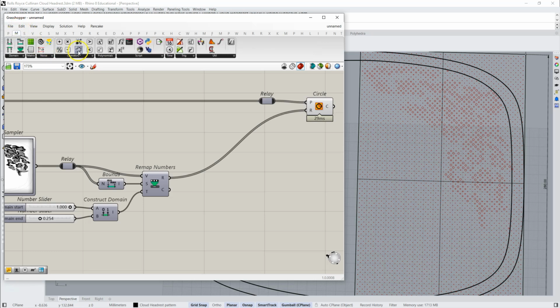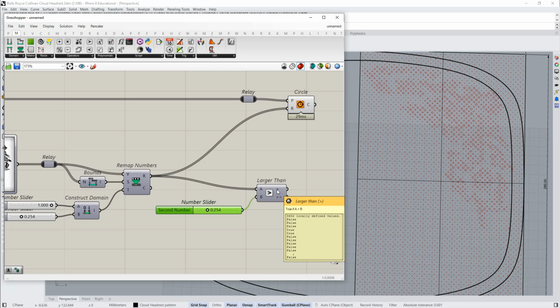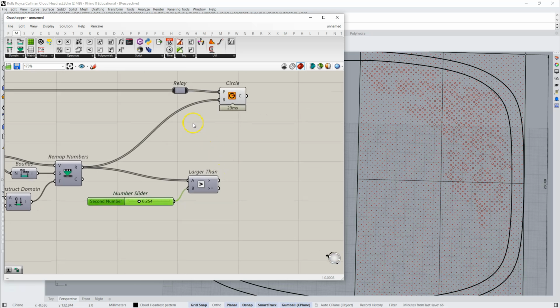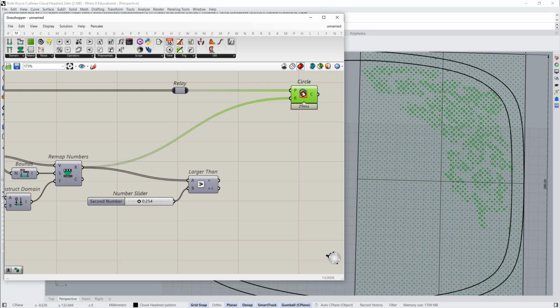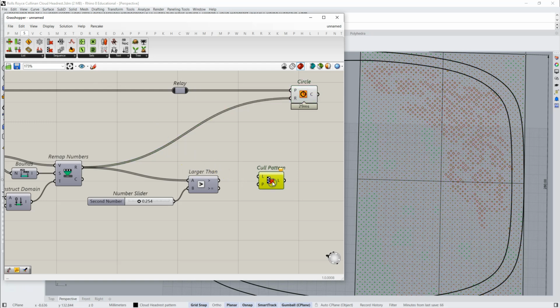So if we come to Maths, we can get larger than, and we can plug these values in here, and then I can get a slider. I'm just going to copy this one, Control C, Control V, and plug that in. And now we'll get a series of true-false statements, and we need to cull this pattern in order to reduce the number of circles that we have. So under sets, we're going to use cull pattern, and we'll actually need to use cull pattern twice.